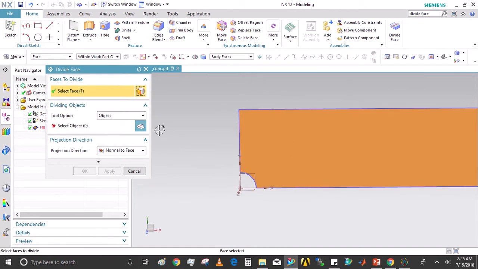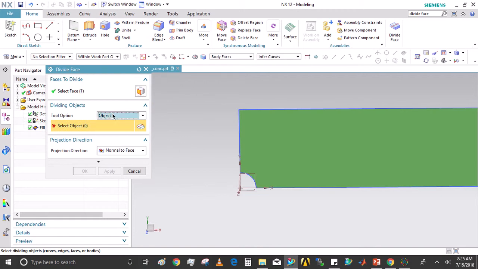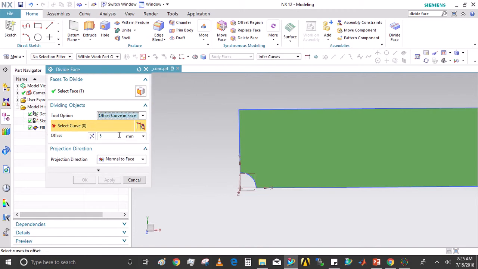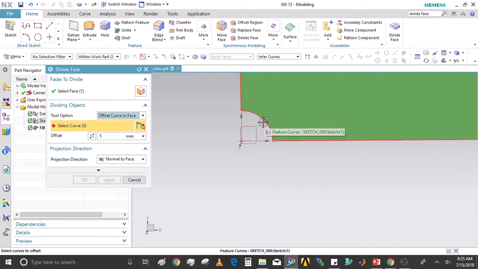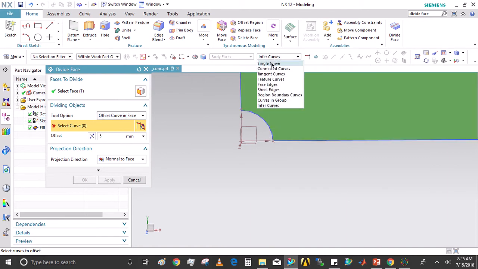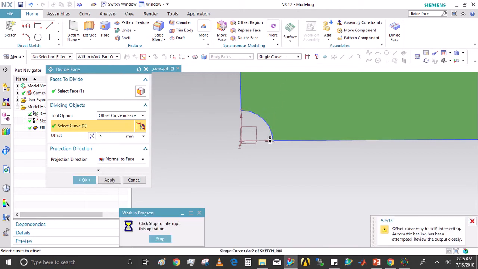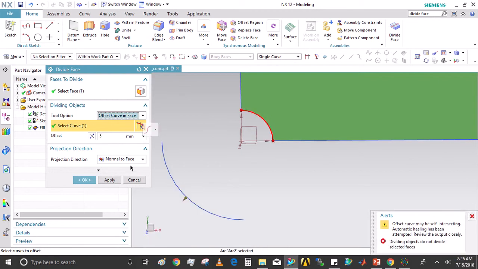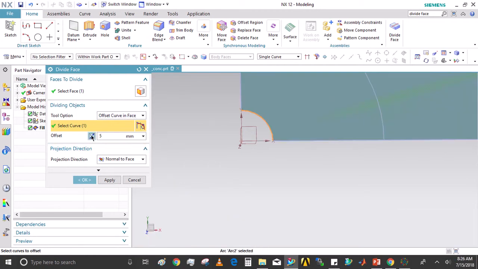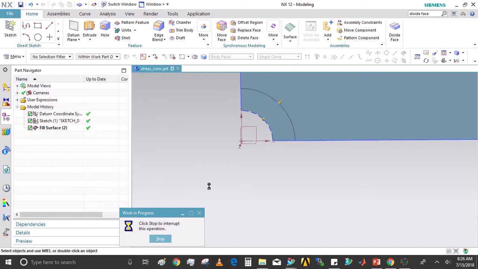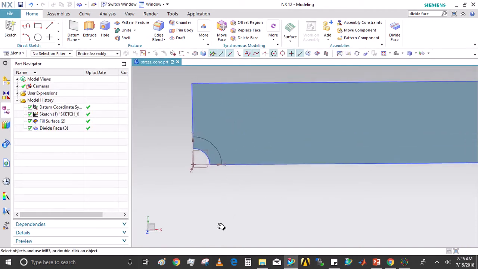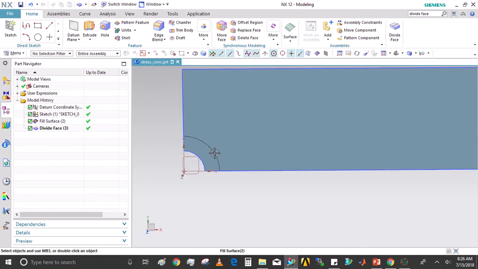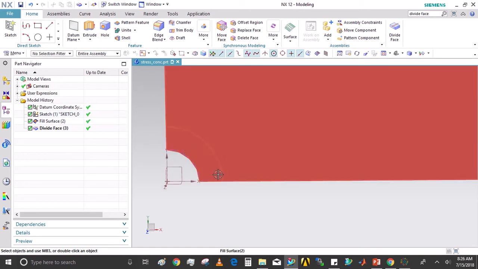So I'll use divide face. I'll select this face, then I'll select the dividing object, which is offset curve in face. So I'll use this curve. First I'll make sure that I have single curve selected here, and then I'll use this curve, right? First I will reverse the direction, and then I'll put an offset of 1 millimeter, and I'll press OK. So now this face is divided at this location into two different faces.